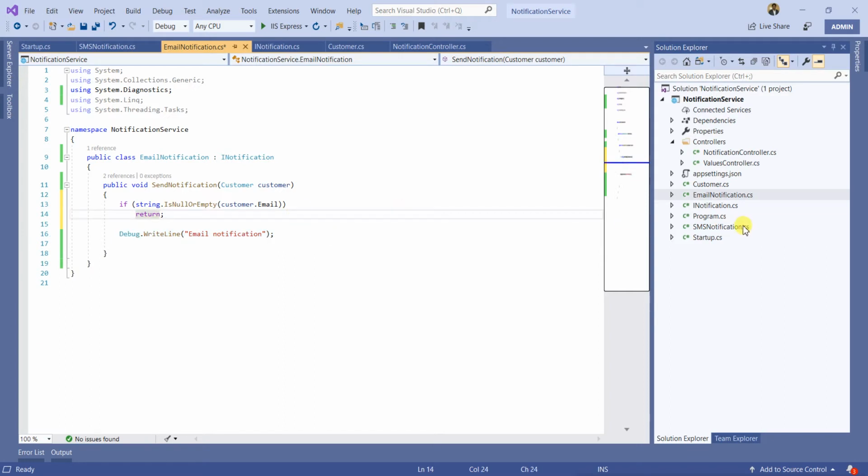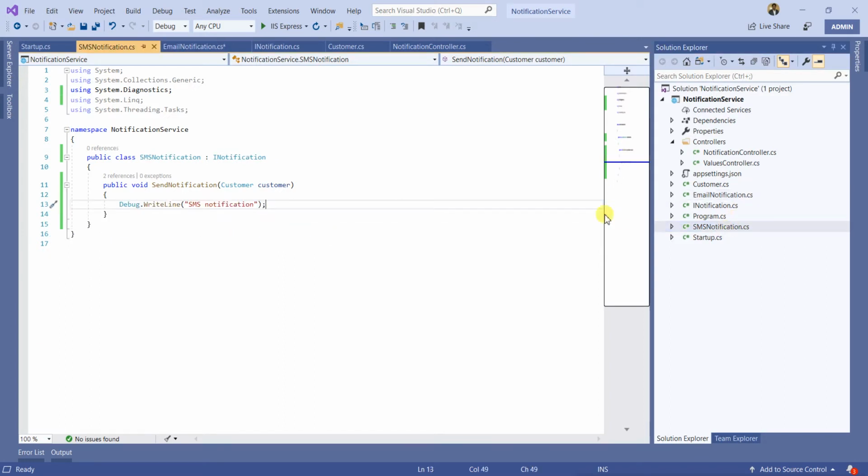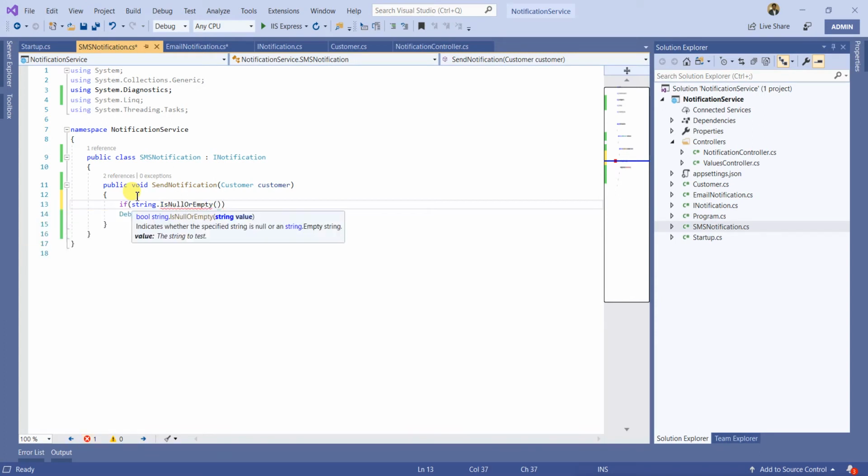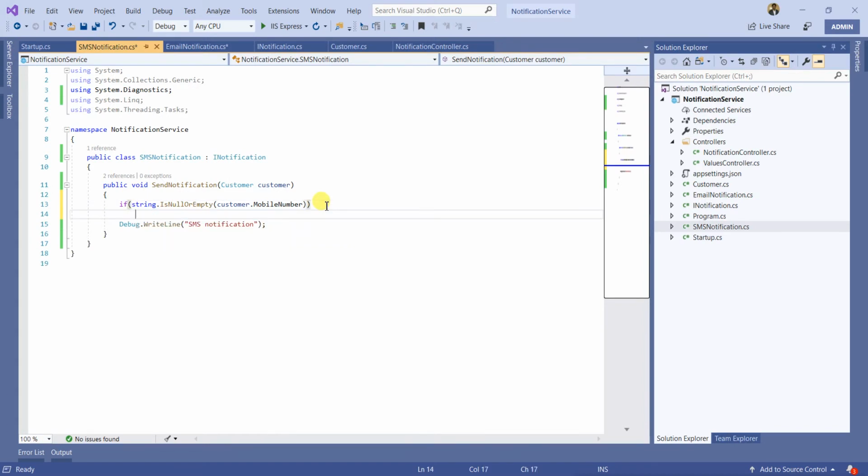Like that, in SMS notification, check if customer dot mobile number is null or empty. If the mobile number is null or empty, then we are assuming the customer is not subscribed for SMS notification. So in that case as well, we'll simply return from here. And if there is a mobile number, then here it will have all the logic to send SMS notification.